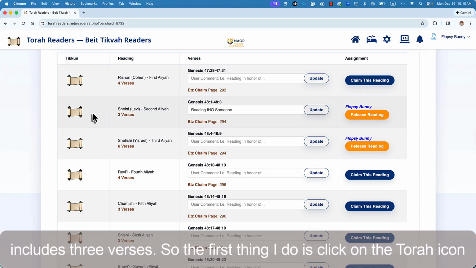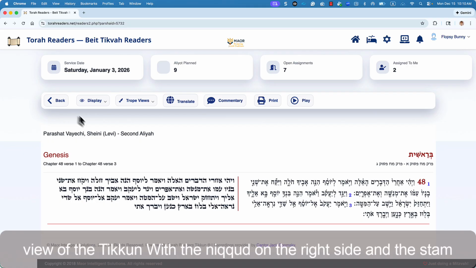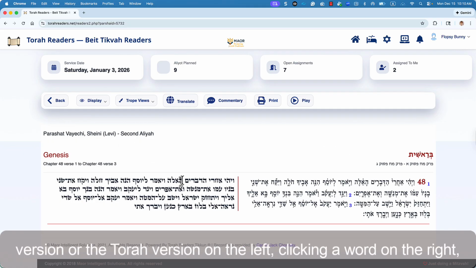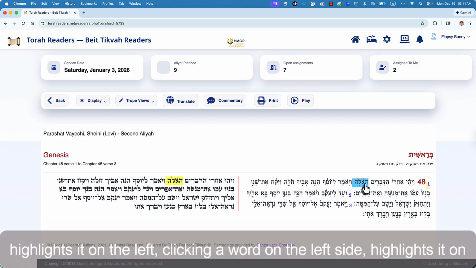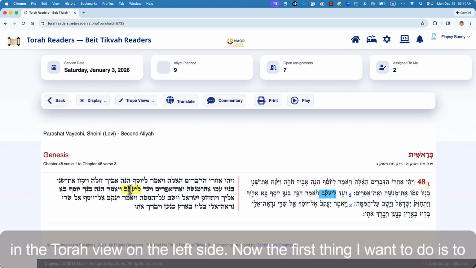So the first thing I do is click on the Torah icon on the left. Clicking that loads the Tikkun. Here we see the traditional view of the Tikkun with the Nikud on the right side and the Stam version or the Torah version on the left. Clicking a word on the right highlights it on the left. Clicking a word on the left side highlights it on the right. So we can always find our place both on the right side and in the Torah view on the left side.